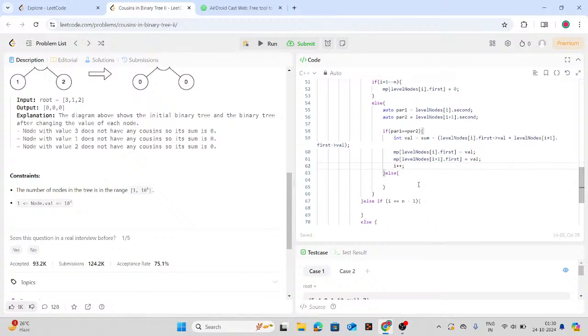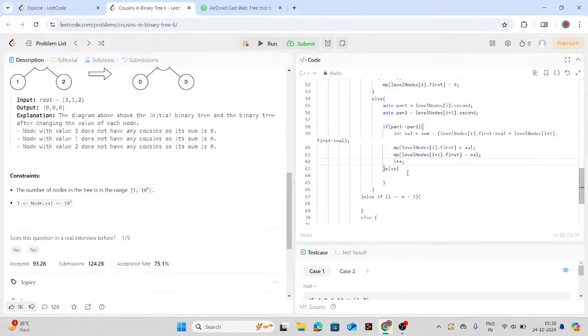Makes sense? So if they're not parents to each other, in that case, I have this val. We just have to care about this node only, and we just set it to sum minus level nodes, I dot first, val. That's enough. We don't need to increment I in this case because the next node is a completely different thing. And obviously what we will be doing over here is this part only.